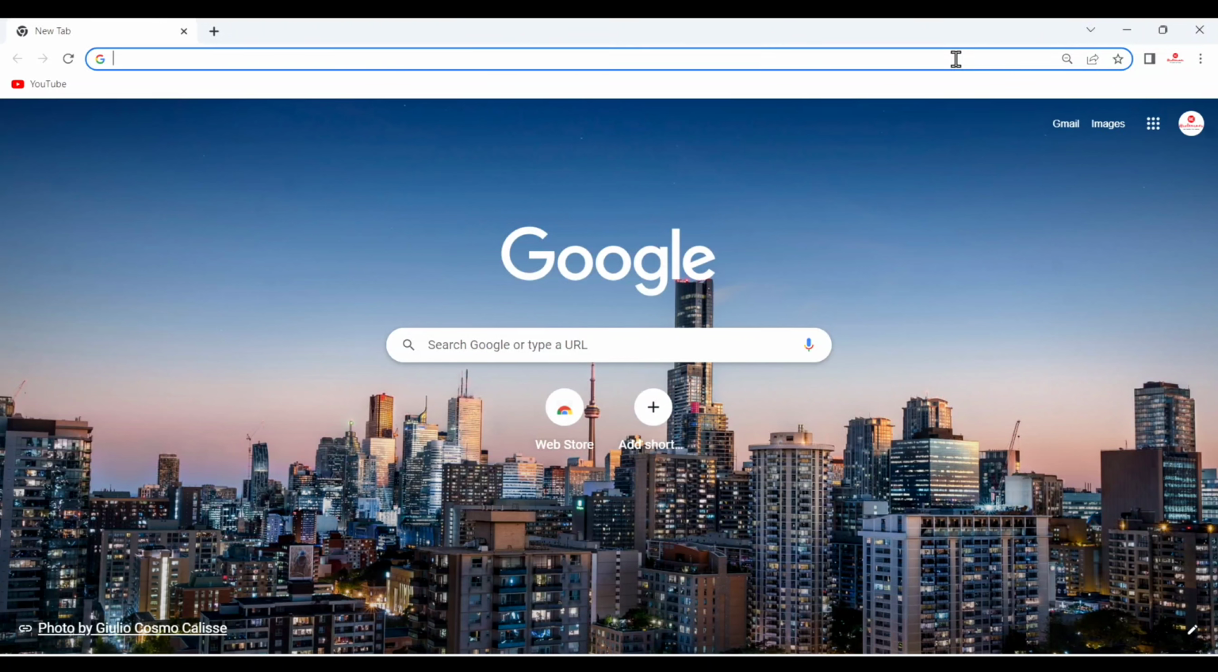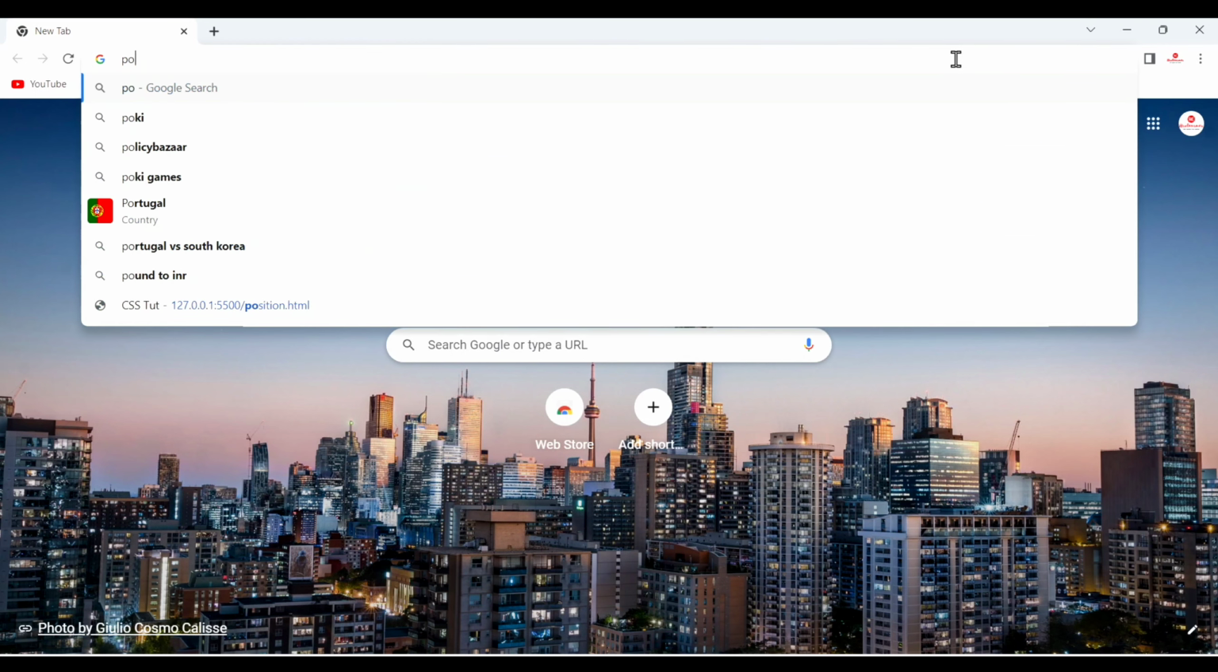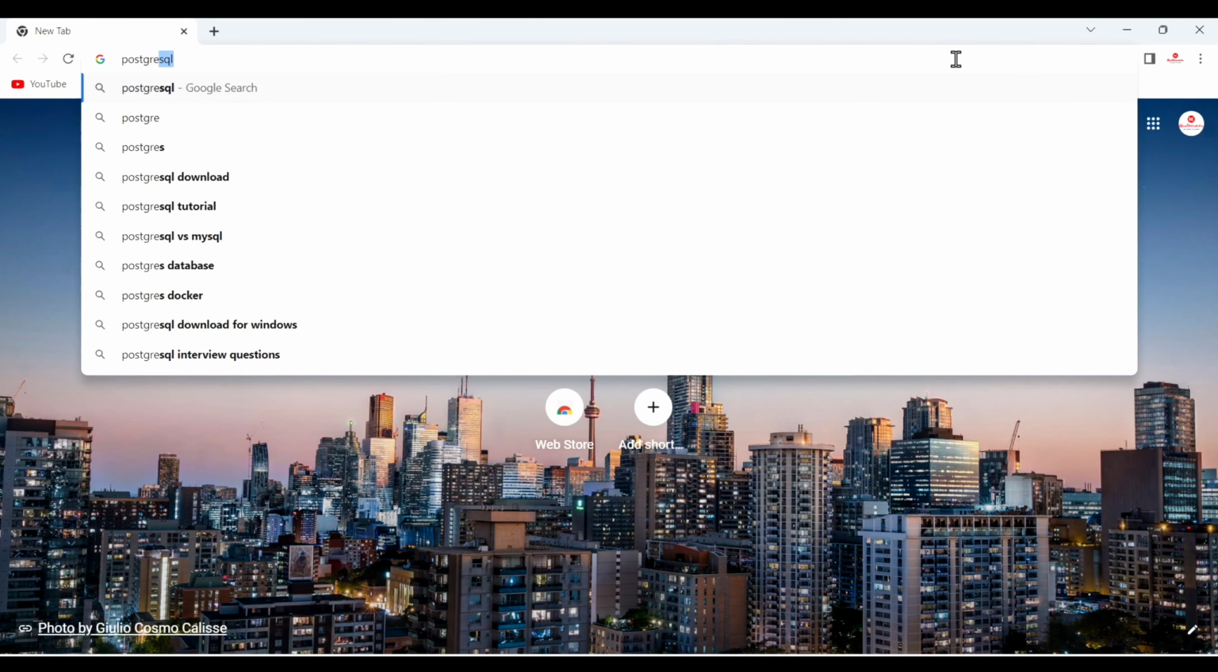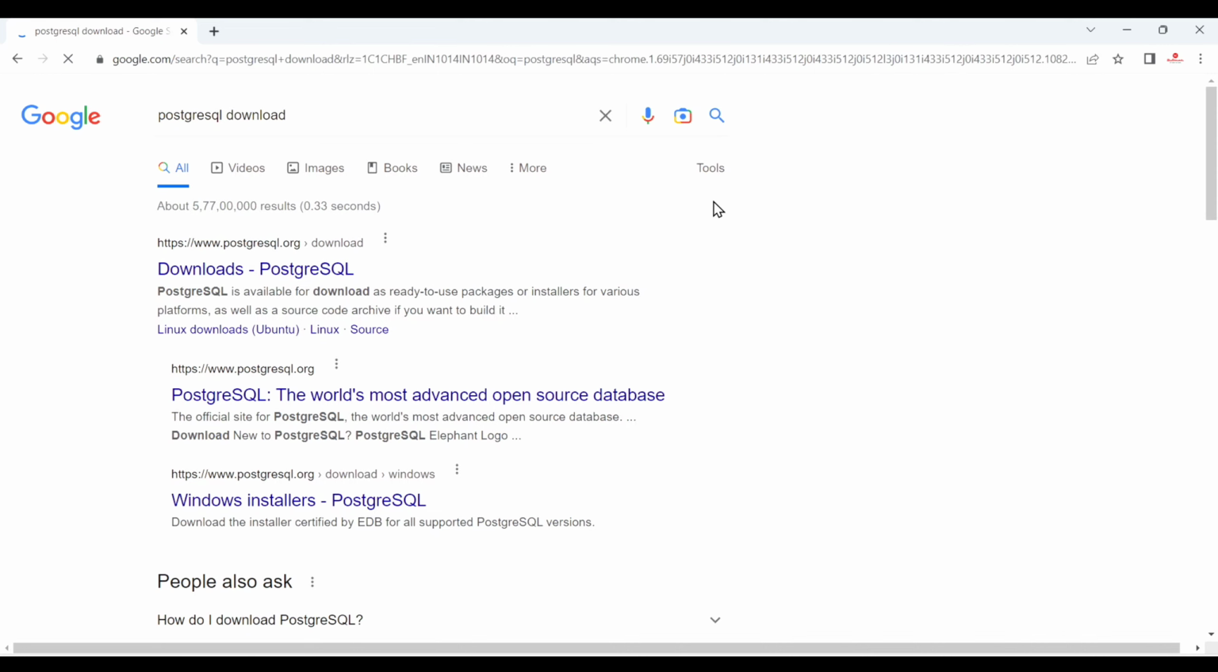Hello friend, today we are going to download and install PostgreSQL. For that we have to open our browser and search for PostgreSQL download and hit enter. You can see the first link, just click on that.